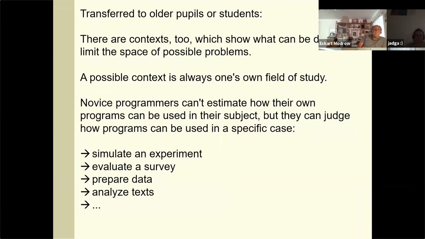The model can also be transferred to older pupils or students. Here, too, there are contexts which, on the one hand, show what can be done and, on the other hand, limit the space of possible problems. A possible context is always one's own field of study.